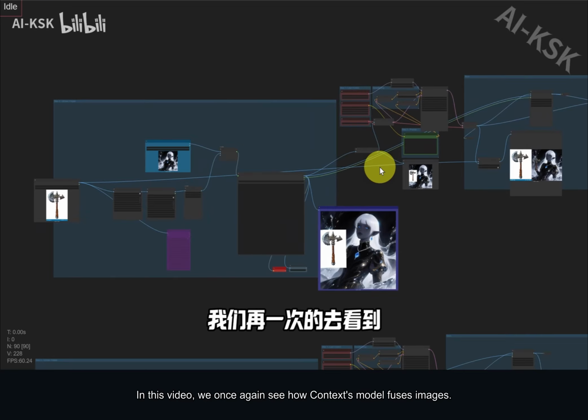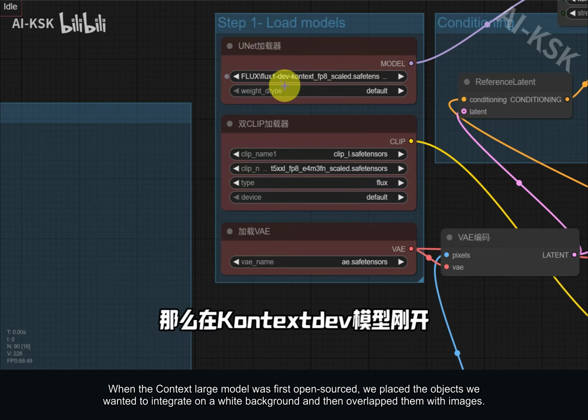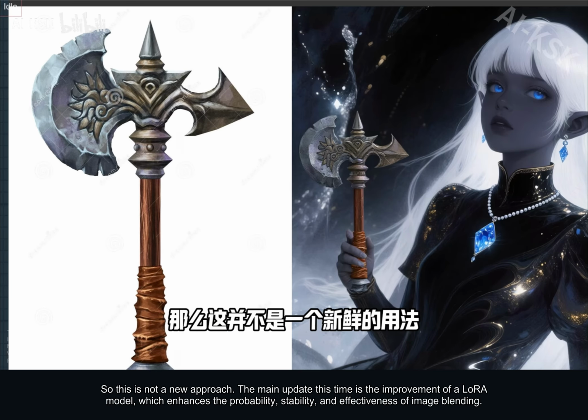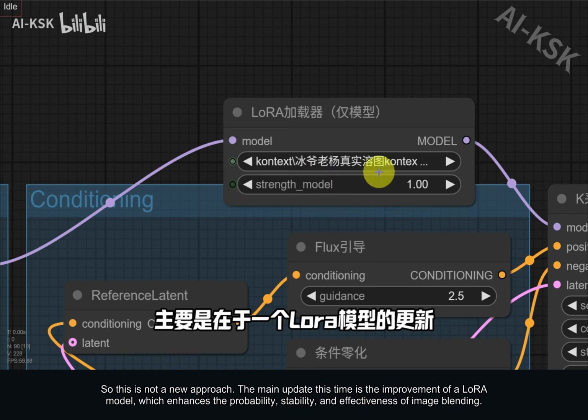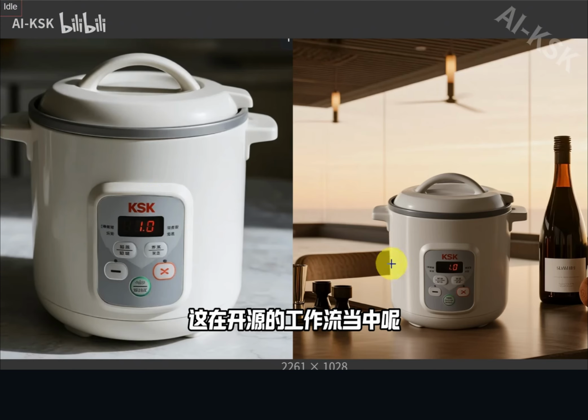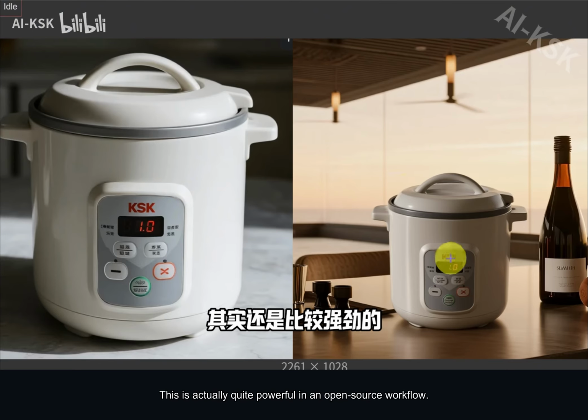In this video, we once again see how Kontext's model fuses images. When the Kontext large model was first open sourced, we placed the objects we wanted to integrate on a white background and then overlapped them with images. So this is not a new approach. The main update this time is the improvement of a LoRA model, which enhances the probability, stability, and effectiveness of image blending. This is actually quite powerful in an open source workflow.